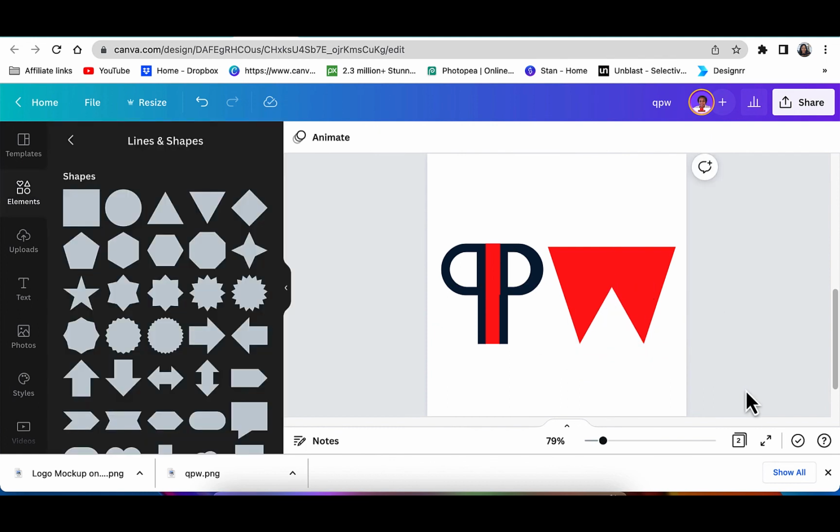And there's your QPW logo. You could add your text, you could add your slogan. However, it is different, it is versatile, and it is fun.